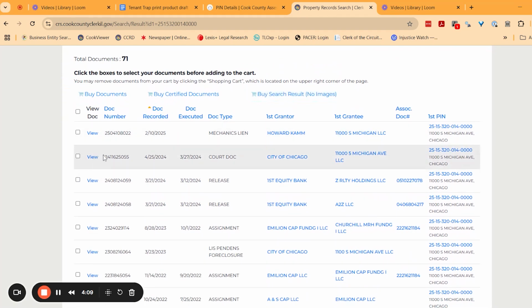These are recordings of documents such as deeds, mortgage documents, foreclosure documents. You can have mechanics liens on there. That means that somebody did work on the building and they weren't paid, so there can be a lien on the property. There's a lot of different kinds of documents.